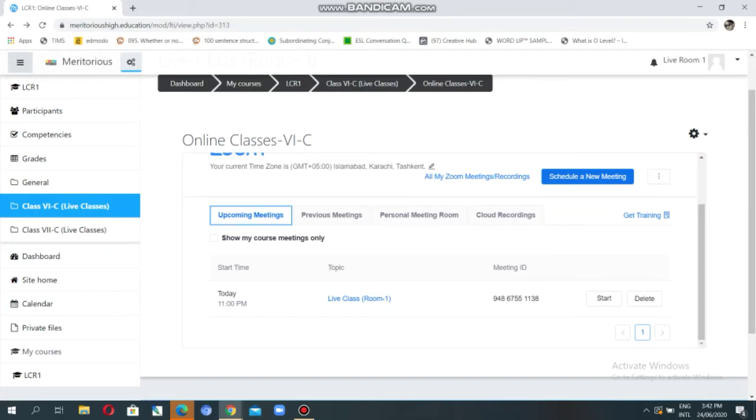Hello all, today we'll be learning how we can add multiple questions in the poll option. For this, first of all, you need to log in to your school's room through which you take your live class.